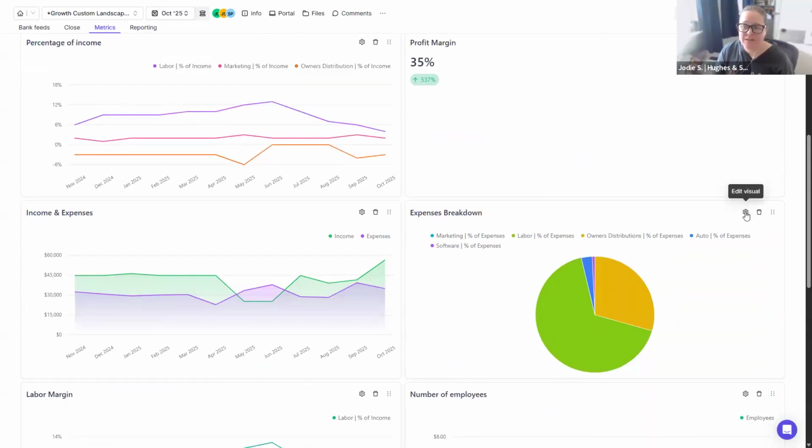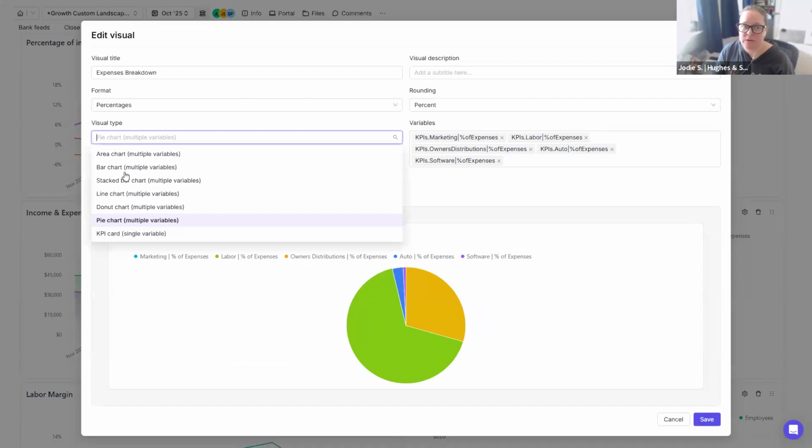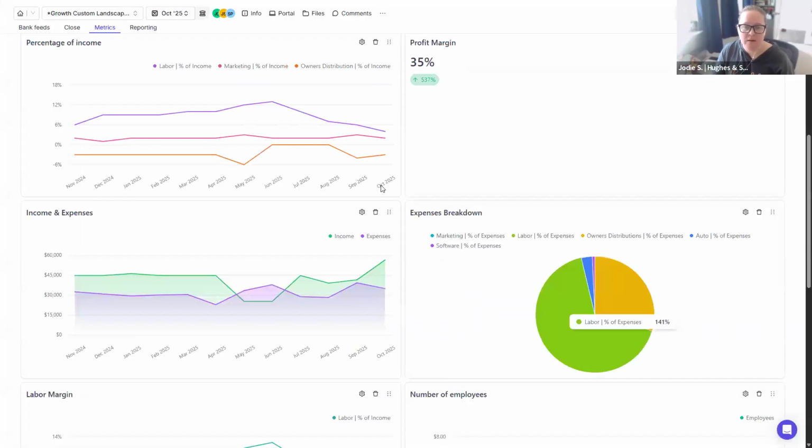And as you're doing this, if you decide, oh, I don't really like the look of this, let me change it and see if it looks different. If I were to do a donut chart instead of a pie chart, you can always play around with that to see what the differences are, and how your client might like to see that.